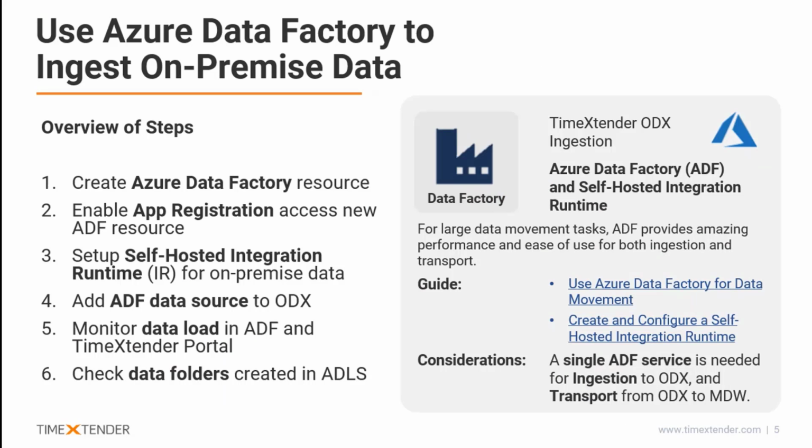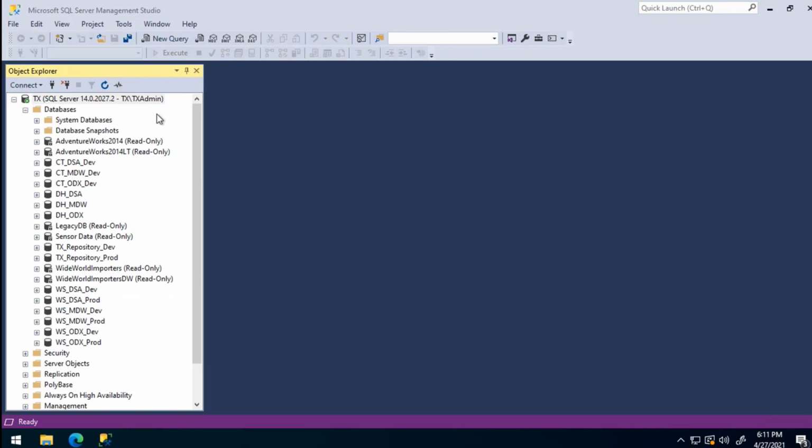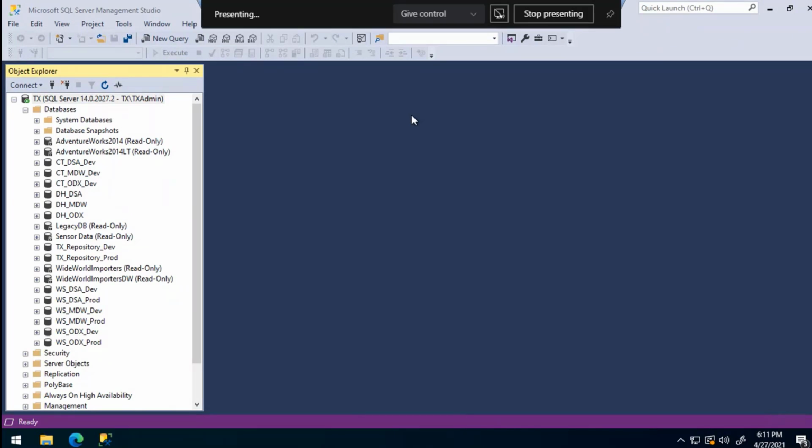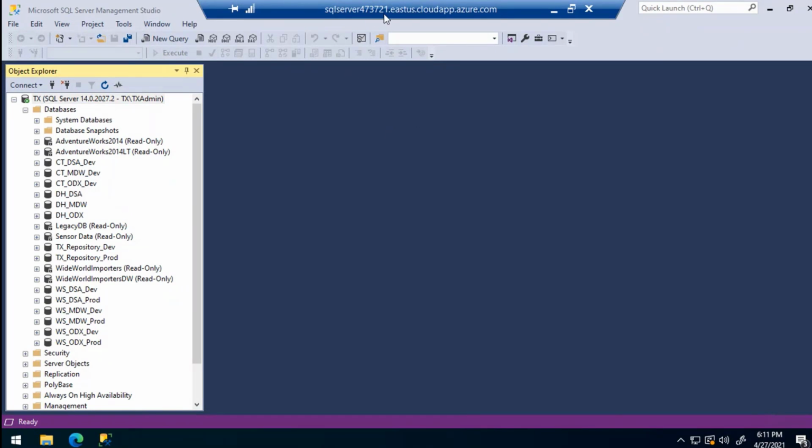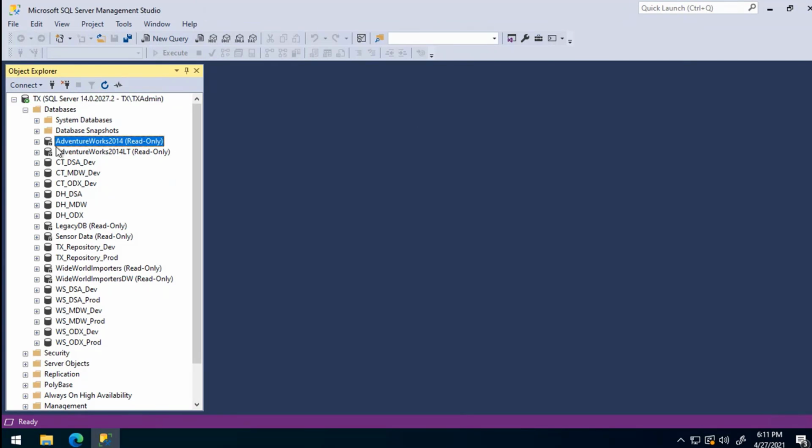All right, so let me navigate to my server. I already have that server up and running. Here is my SQL Server. We can see this is actually called SQL Server here. I have some databases available that I'm going to connect to. I want to take this database, AdventureWorks 2014, and load that database into the Azure Data Lake.